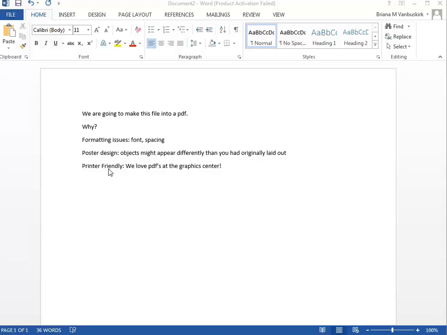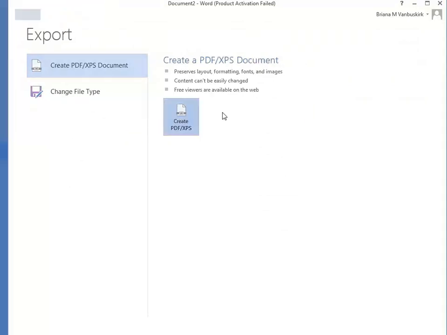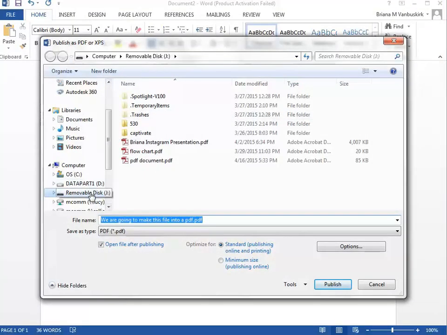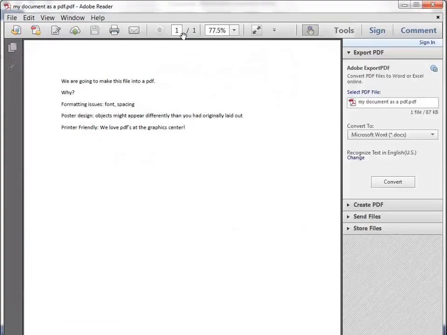So what we're going to do is go to File, Export, and then we're going to click PDF, and we're going to save it to our flash drive, which is good because if you come into the Graphics Center, you can use your flash drive to print. We're going to click Publish, and then as you see, it pops up in Adobe Acrobat, and then you're all set.